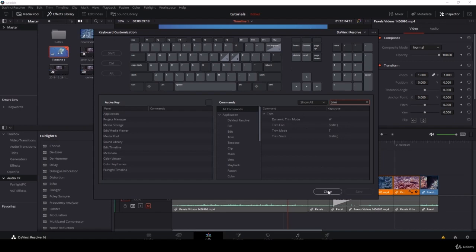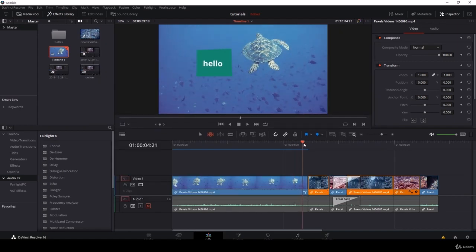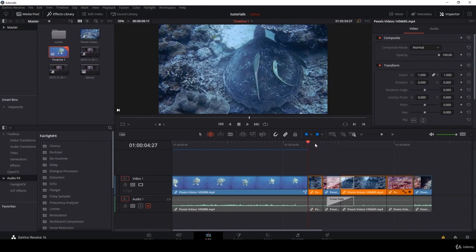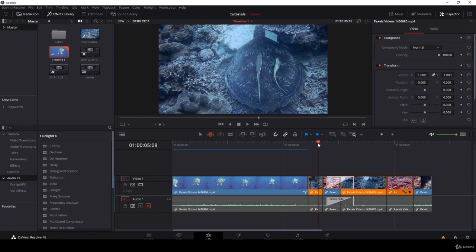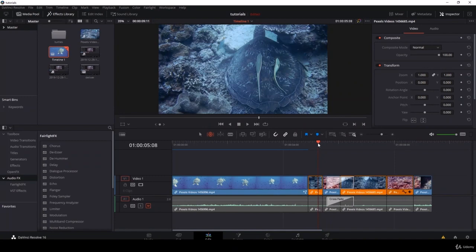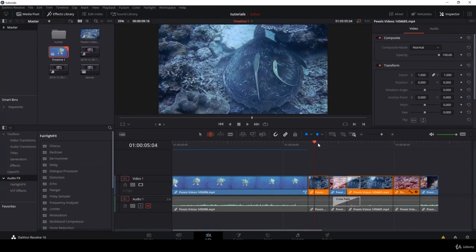So what this does is when you select a clip and hit the shift opening bracket, it trims the start of the clip, and when you hit shift closing bracket, it trims the end of the clip.